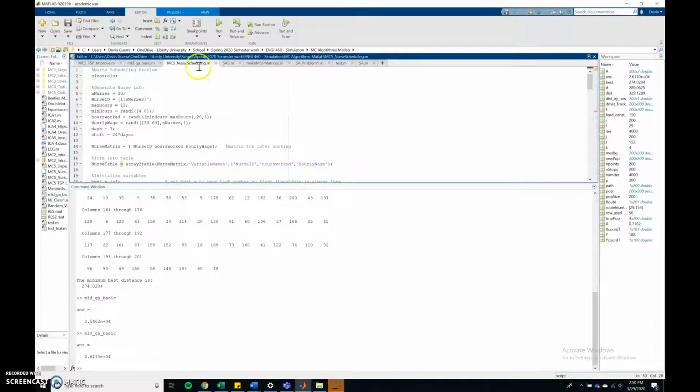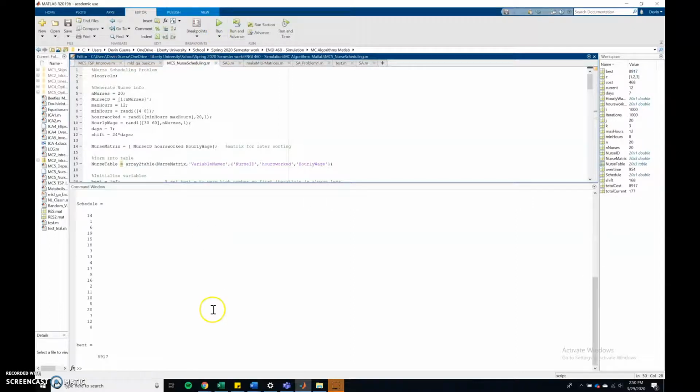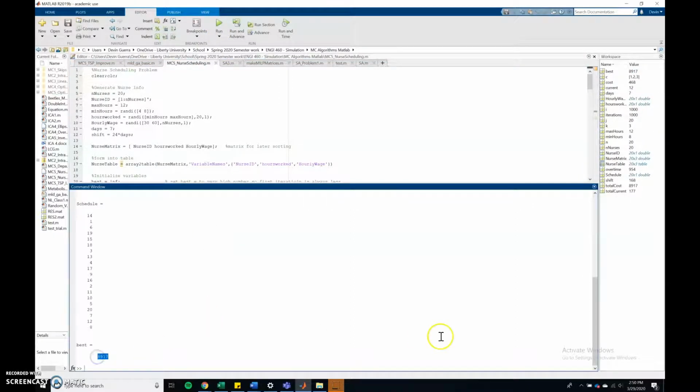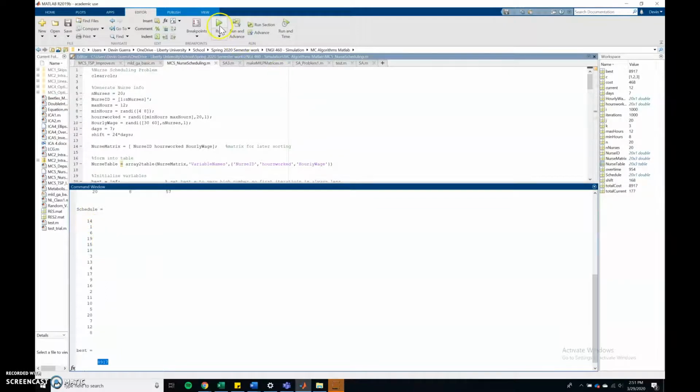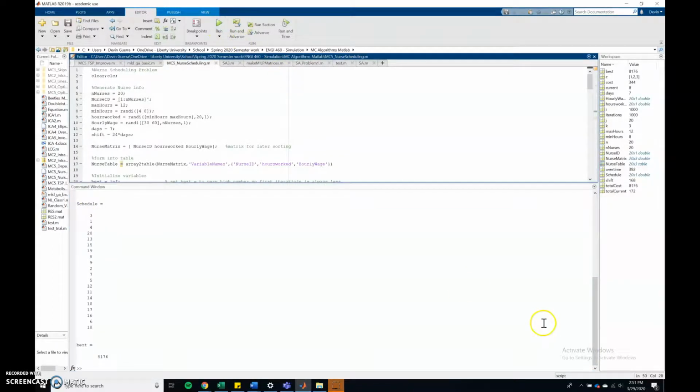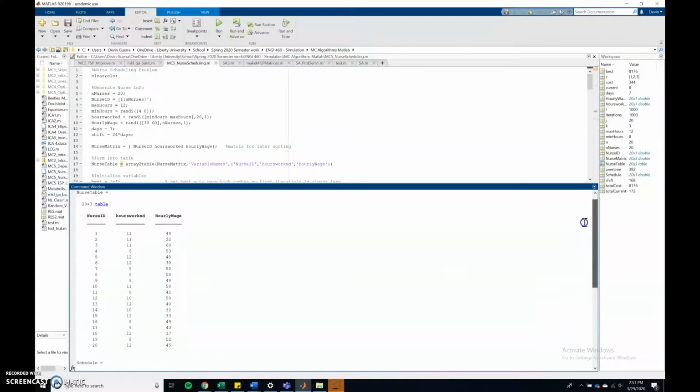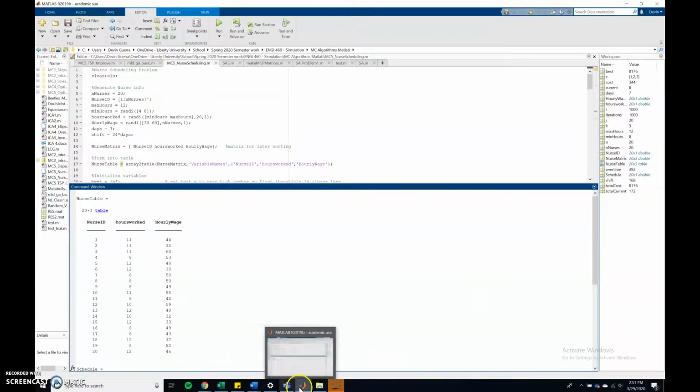So I'm going to run that for you here. And we see our best is 8917. And this is our schedule. So we'll schedule nurse 14 first, then nurse 1, nurse 6, nurse 19, and so on. And each of the values for the nurse information we randomly generate at the start is listed in this table. But that really concludes this assignment. So thank you for watching.